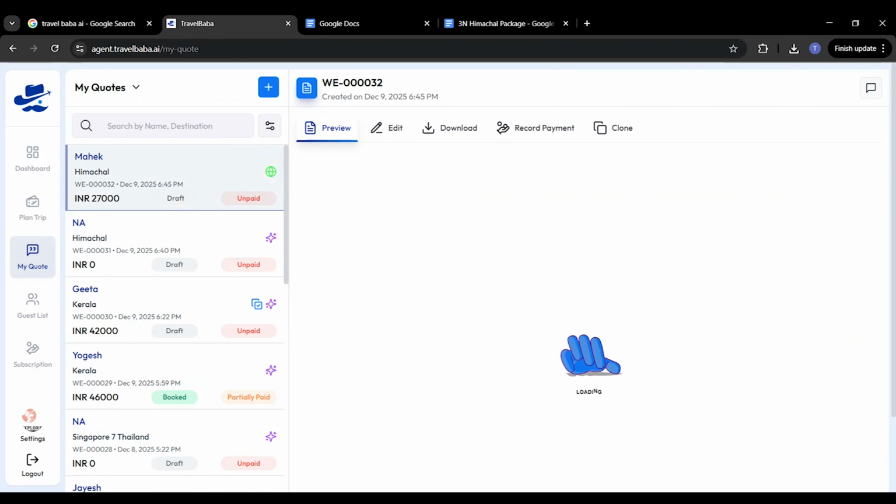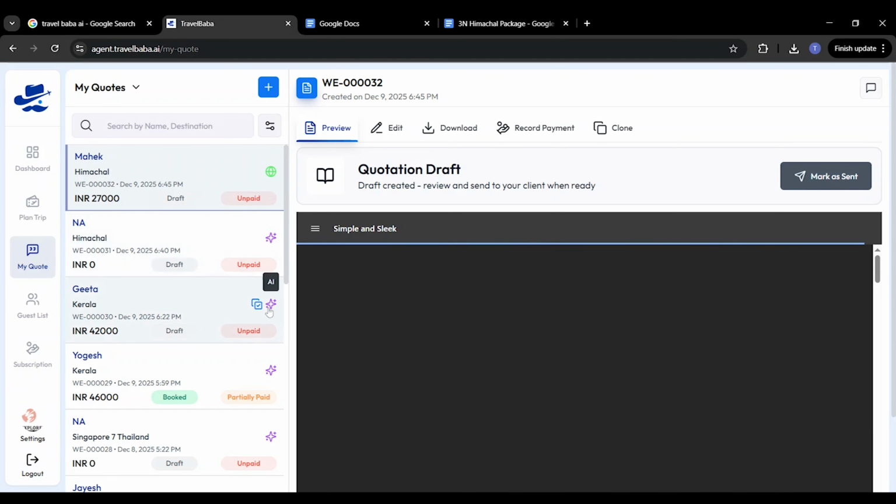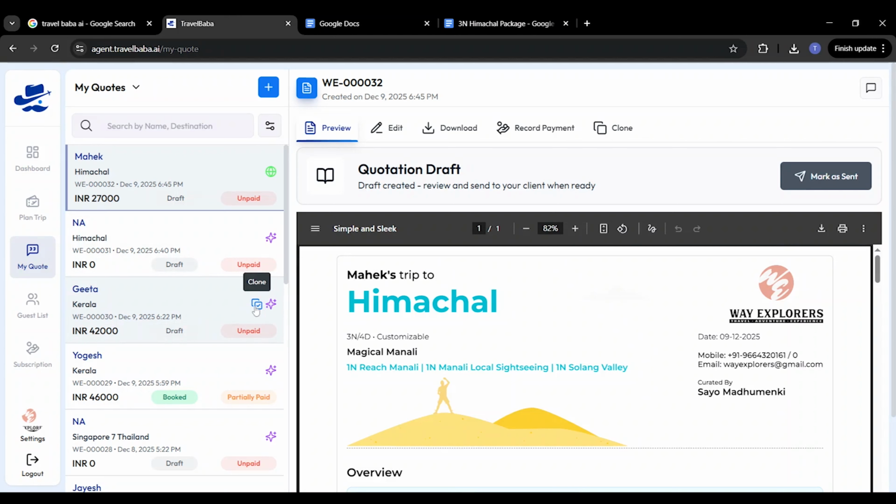So here it is. This is how you can create the manual quote. So you can see this is the sign of the manual quote. This is the sign of the AI. This is the sign of AI plus clone. Here we have the search box. If you want to search any quotation from this, you can just click here and you can search by name or destination. Okay.